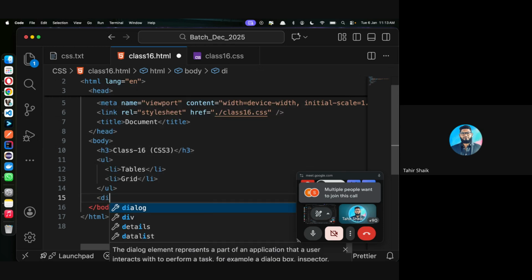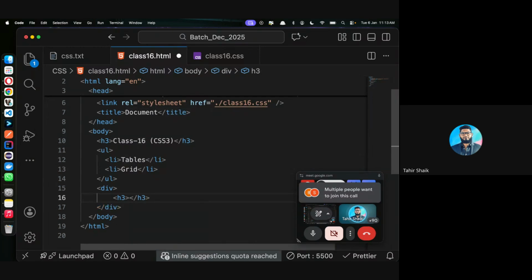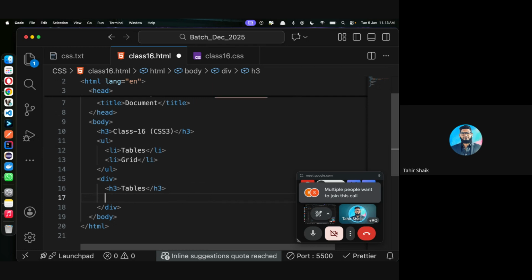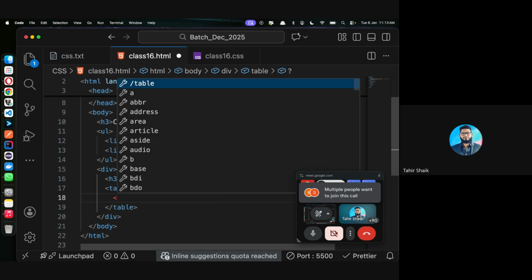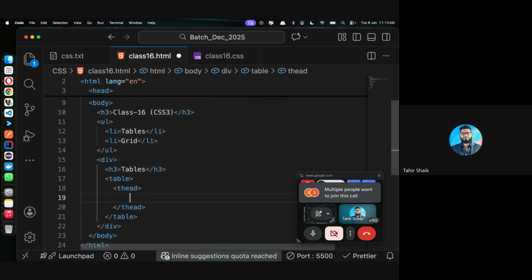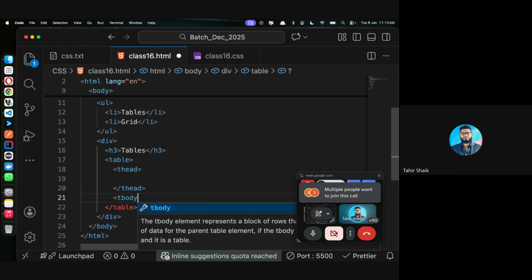Let me take H3, tables. So how can we create the table? First tell me. With the help of the table tag, right? In HTML, we have a table tag. So we'll be having table, right? So this will be thead. All right, so here it will be tbody.